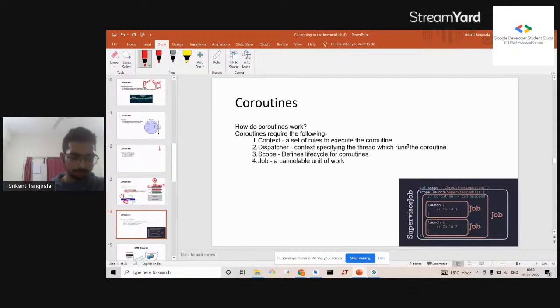So it takes care of where the coroutine should be started, how long it should run, when it should be cancelled, stuff like that. Inside the context, you have different units which each perform a separate function in the coroutine. So the first one is something called a job.